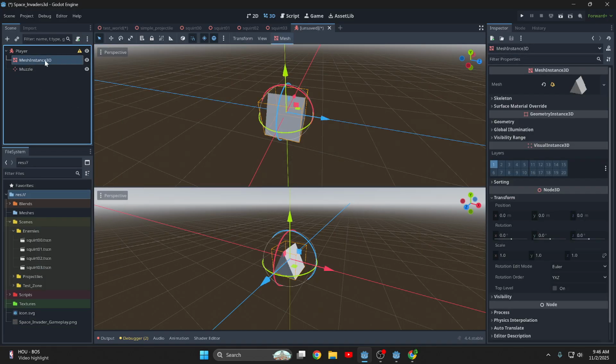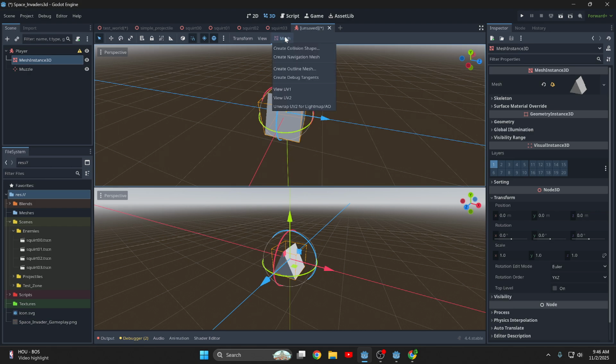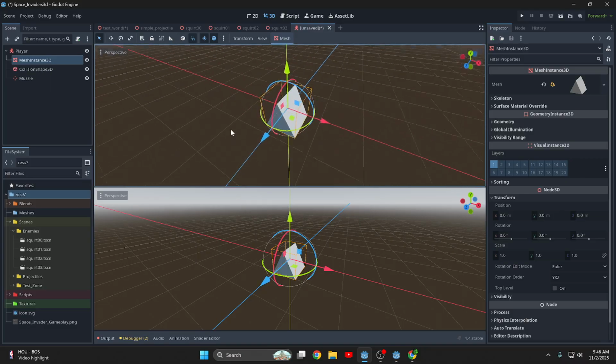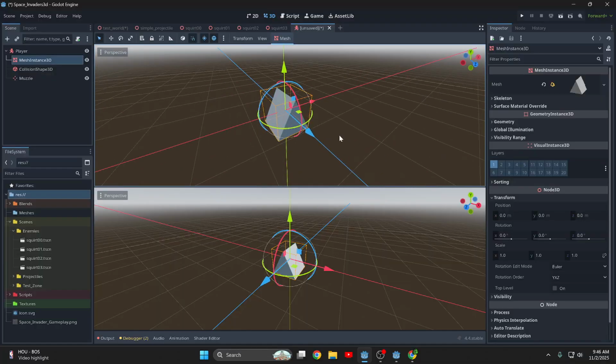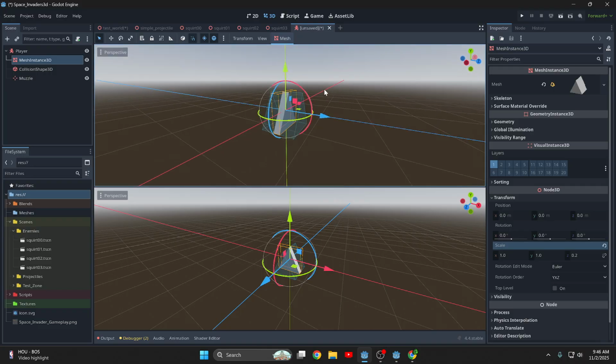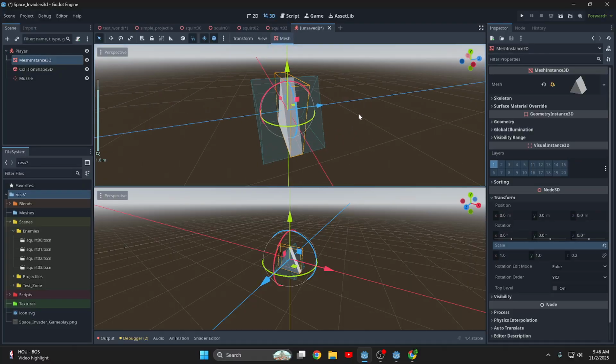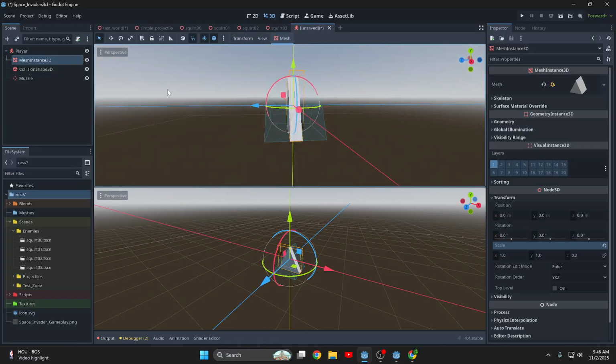Okay, so click on the mesh. Click mesh here and say create collision shape. And choose single convex and hit create. Alright, that'll use the actual shape that you selected and just make a shape around it. Alright, after you've done that, then you can shrink the size of the mesh. So come to the mesh and do 0.2. So the collision shape will be larger than the actual ship, but that's okay.